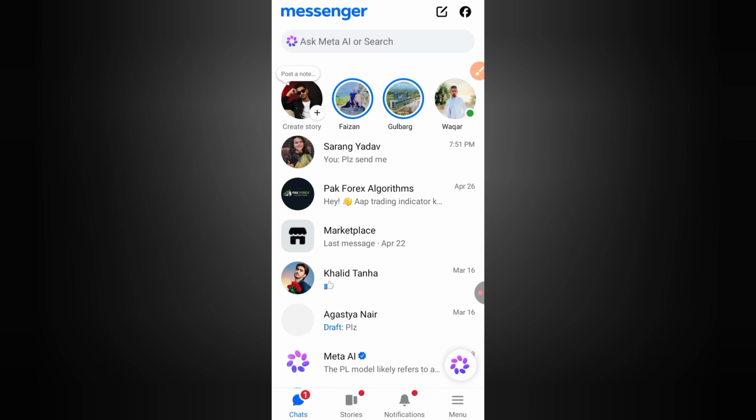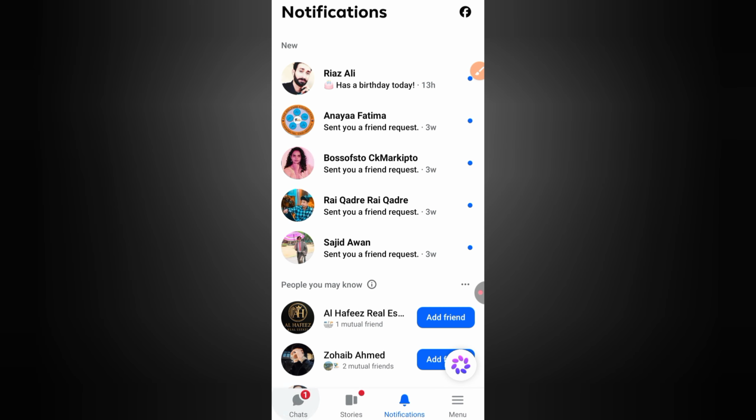Number 6. Avoid fake recovery apps. Don't trust random Messenger recovery apps. Most are fake and may steal your Facebook login information.